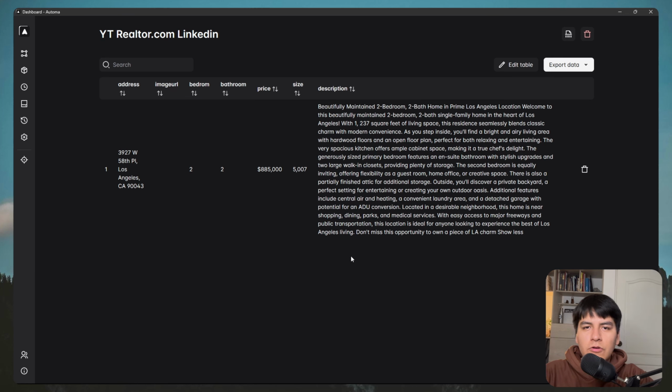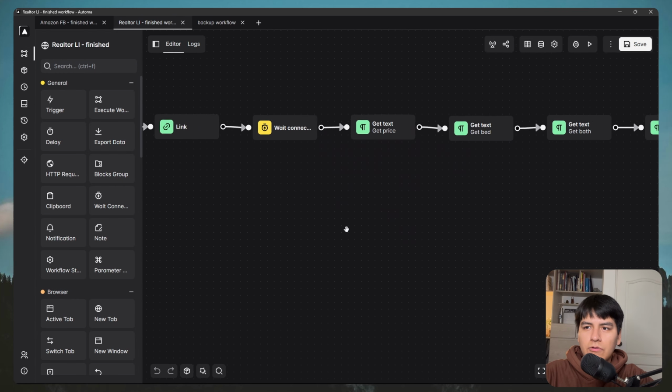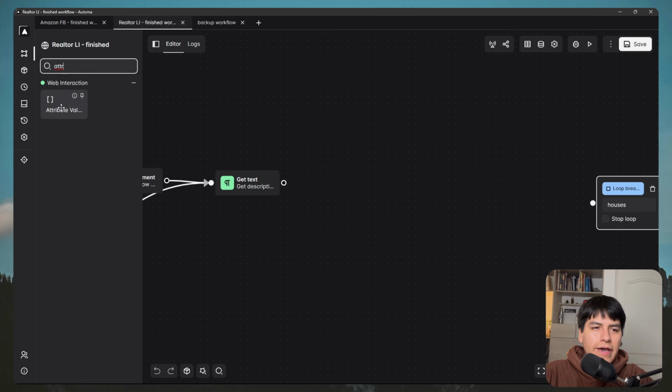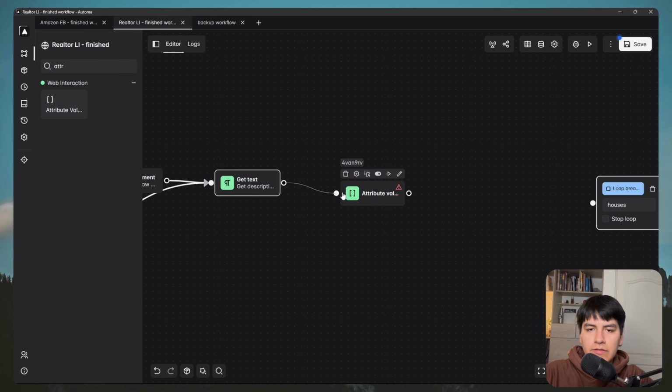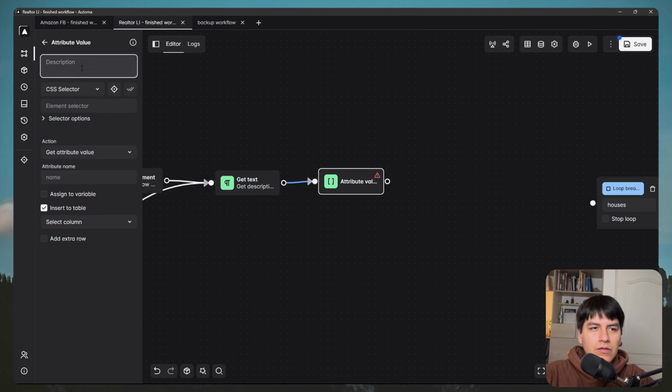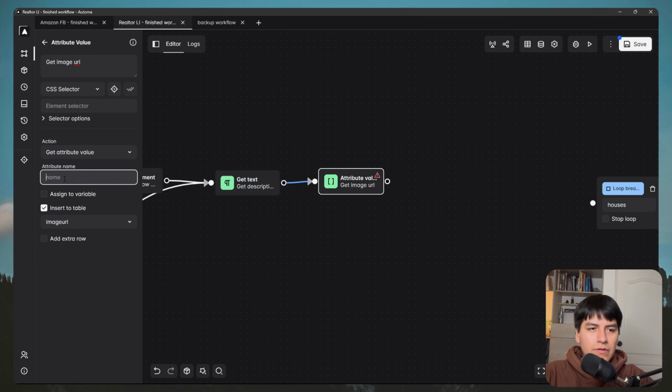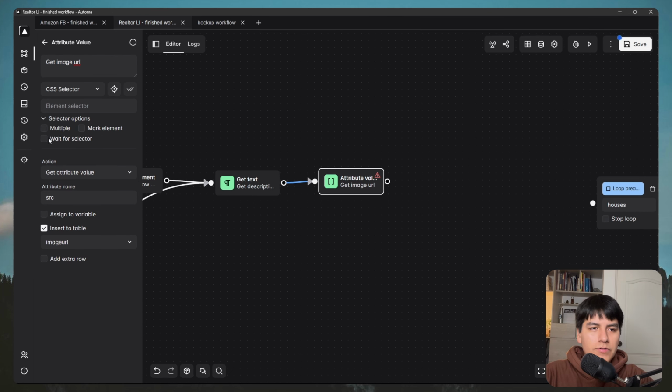Okay, so far so good, and now we actually have to scrape the image URL. So let's go back to our workflow, and remember that the block to get images was called attribute value. So let's drag that, connect it to our flow, and double click it. Let's name it get image URL, and let's insert this piece of data to the image URL column. Remember that the attribute name has to be src, and in the selector options, wait for selector.